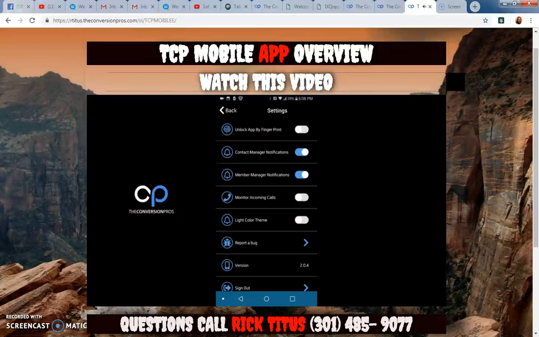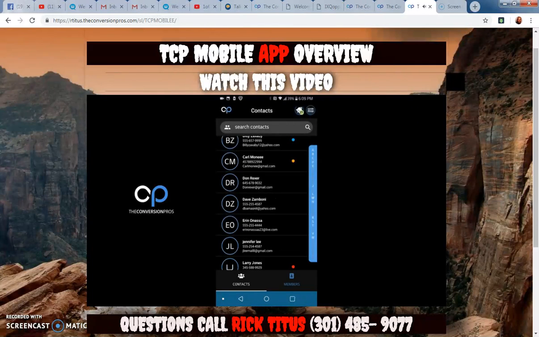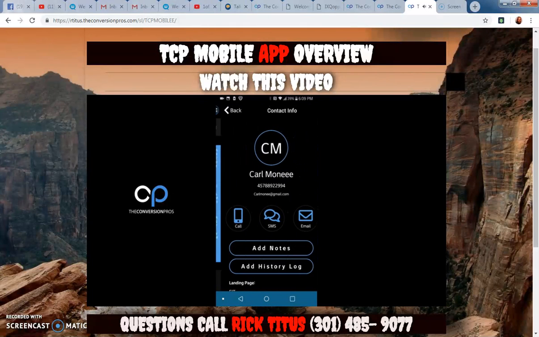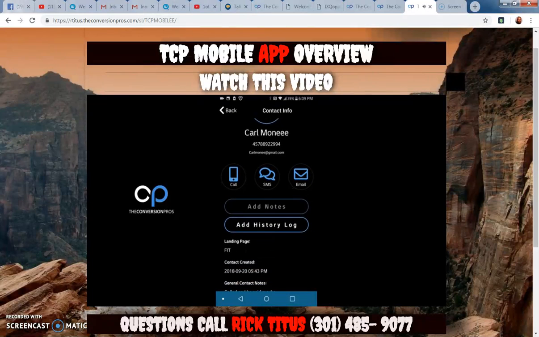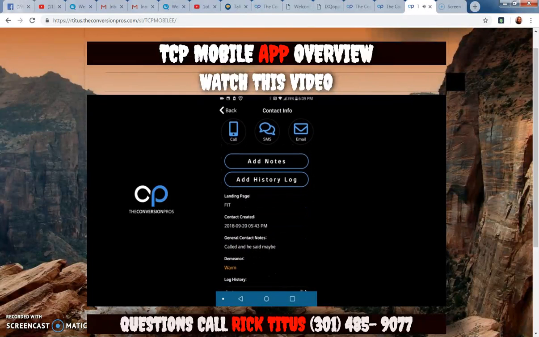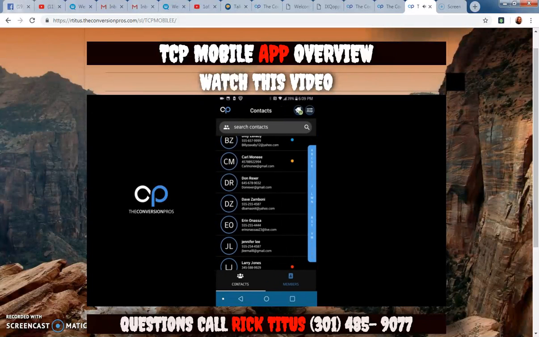We also have something called monitor incoming calls. If you turn that on, let's say you called a lead and they start calling you back, and this is on, the app will pop up and ask you if you want to open up to their name in the contact app. Then you can answer your phone and have that app open with their name ready to take notes from when they start calling. Very, very cool feature. We have a light or dark color theme that you can choose from.